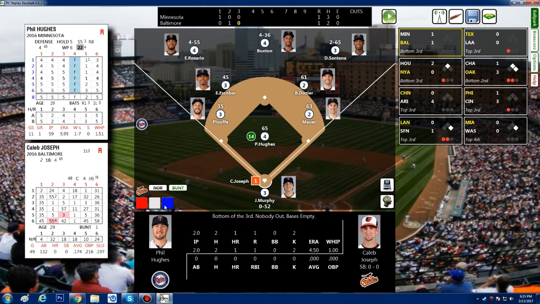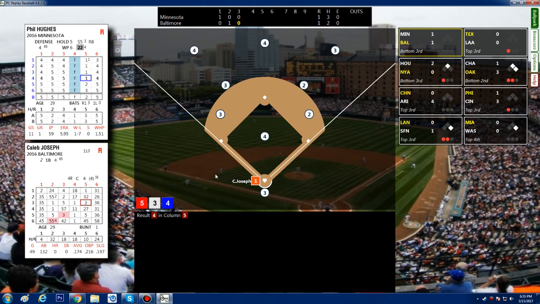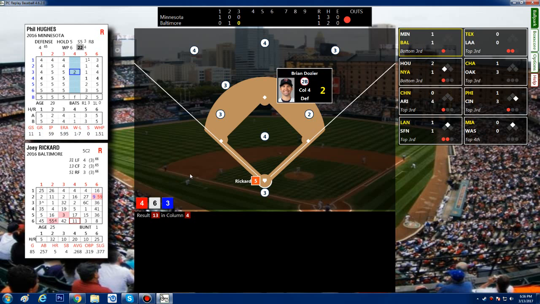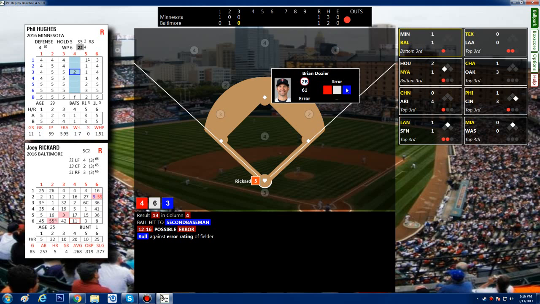First at bat, first game he's played. And it's going to be a ground ball to Escobar for the out. 1 out, bases empty. All right, Joey Rickard, still hitless. Hit to second, Brian Dozier, possible error. Roll against it, we need a high number here. 46 is not high enough. We need a 62 to beat his 61. 2 outs, bases empty.